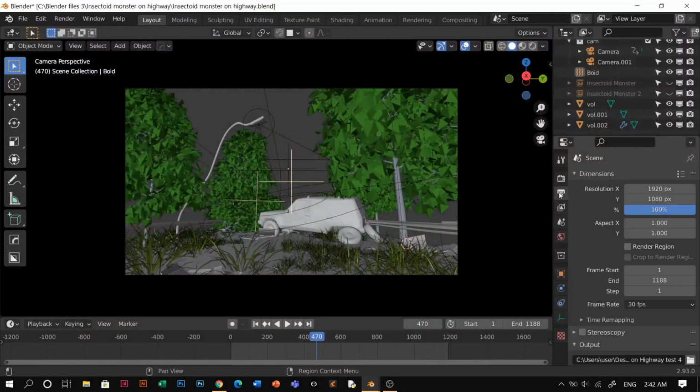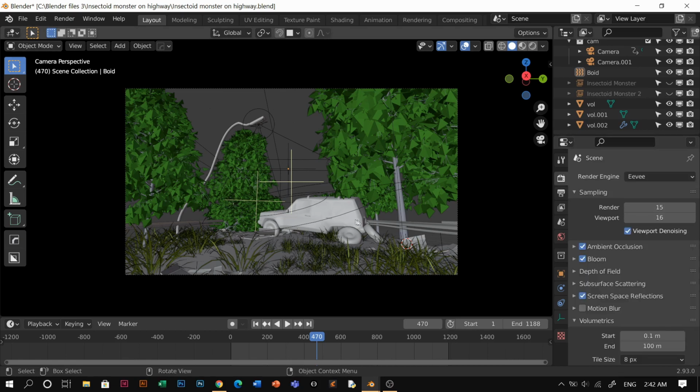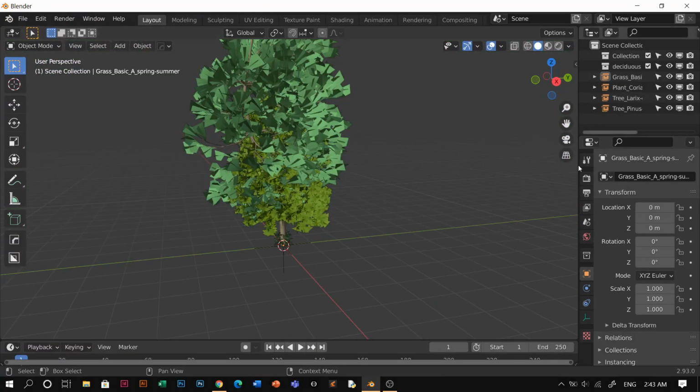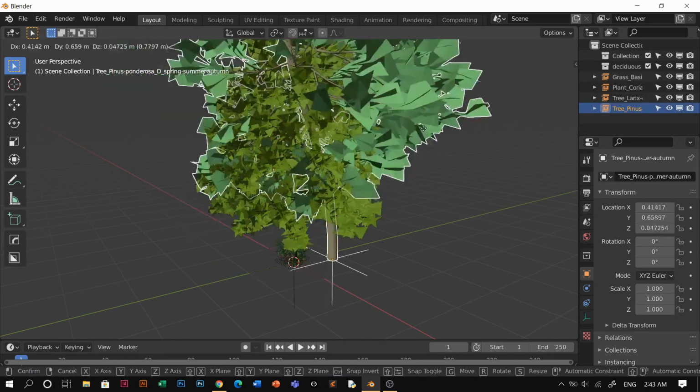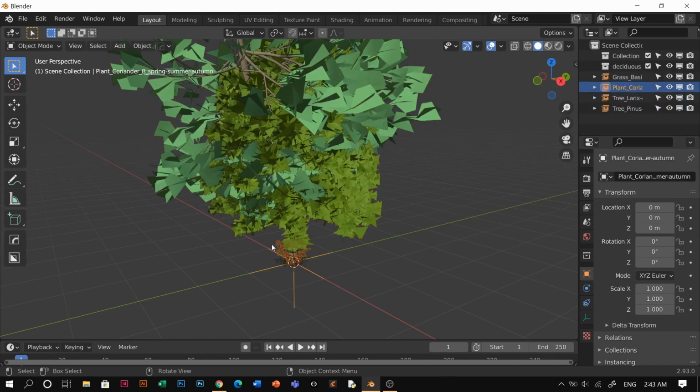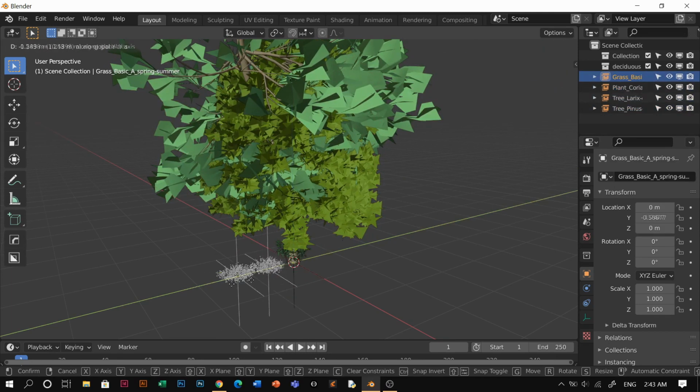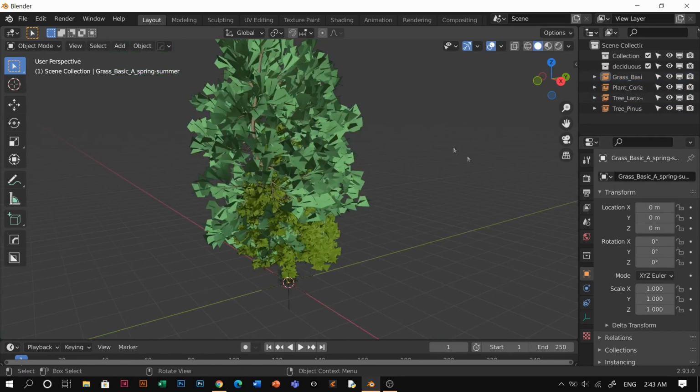And if you increase the resolution to 200, it would be really amazing. Just with 15 samples, it's more than enough. I have these 4 vegetation assets, consisting of 2 trees, 1 plant and 1 grass. And you can use yours, okay? You don't really have to have the same ones as me.